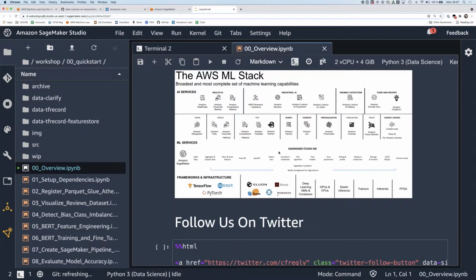What we're going to do today in this workshop is actually here in the middle layer of this portfolio stack.